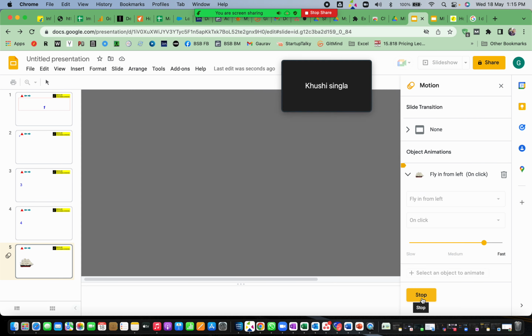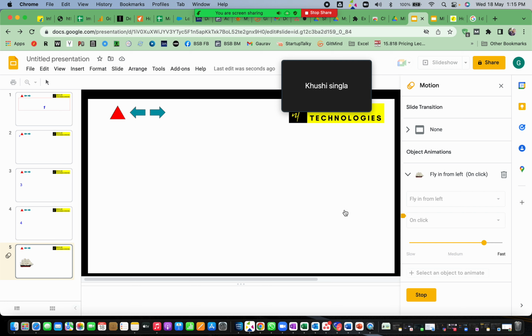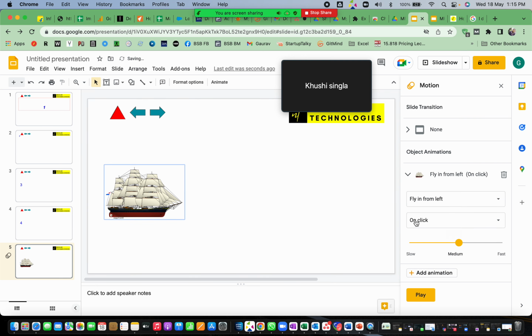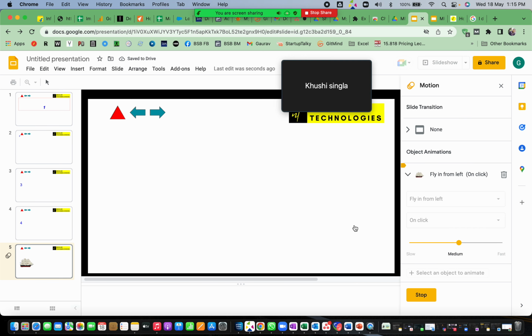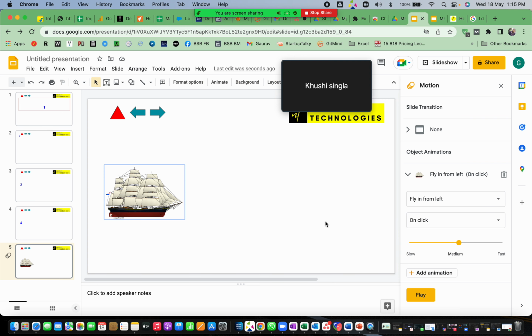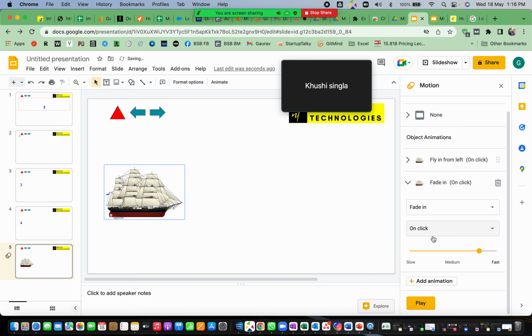So let me play this. On click of the mouse, it is coming from the left. Okay, so that's it. I can slow it down. So it is okay. So that's one thing. And let's say I want to stack animation, like I want it to move from this part to the outside part completely. It should come from this side and exit from this side. So I can just add animation to it again.